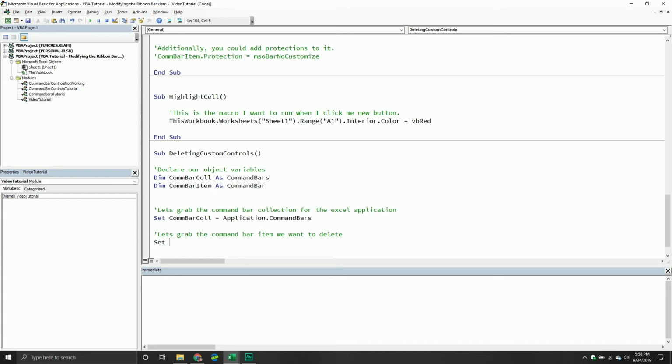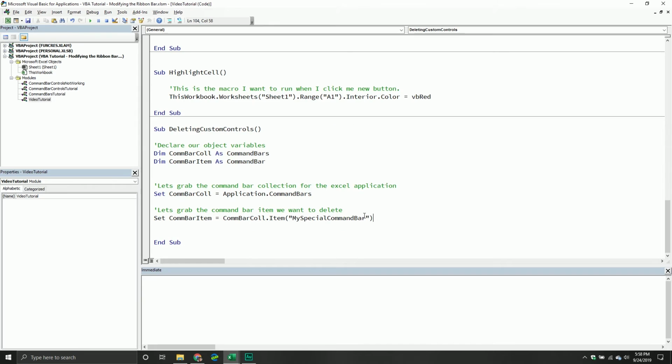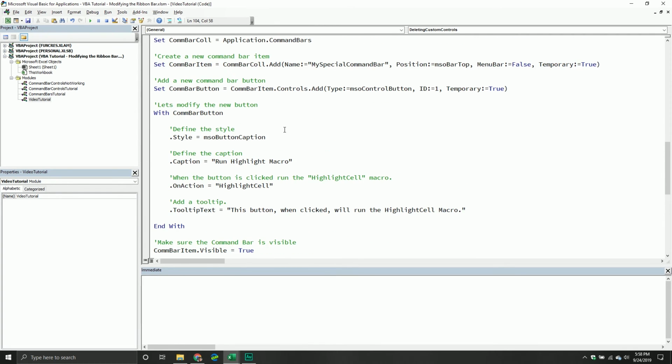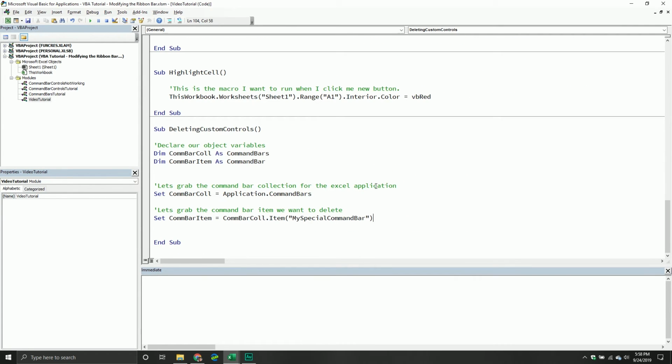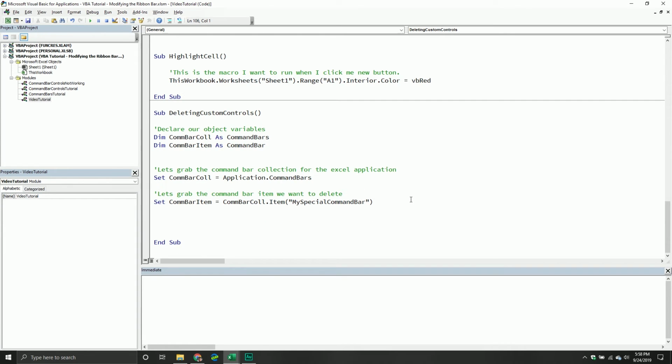And so in this case, we're going to set that command bar item equal to the command bar's collection. We're going to call the item method. And in this case, I'm just going to pass through my special command bar, since in this case, I really don't know its index. I probably could get it if I wanted to, but because I know the name, I would just use that.